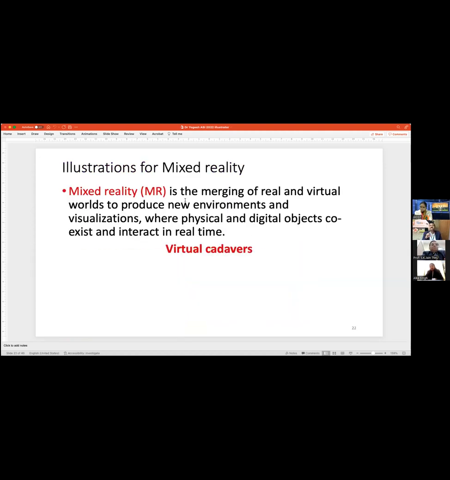But in mixed reality, I am sitting here, you are sitting there, and in between us there will be a model. This is called mixed reality, and it has created virtual cadavers. If two students are standing, one on the right and one on the left, in between them one cadaver can appear, and that is called mixed reality.